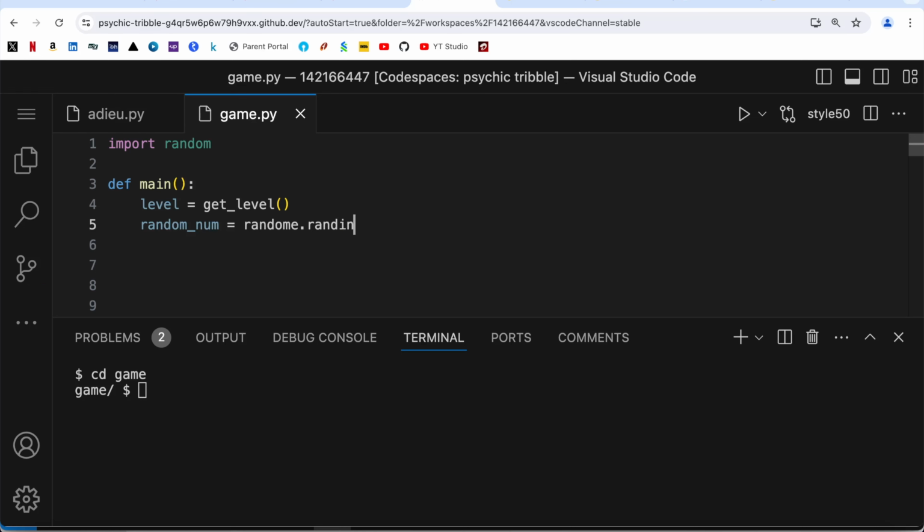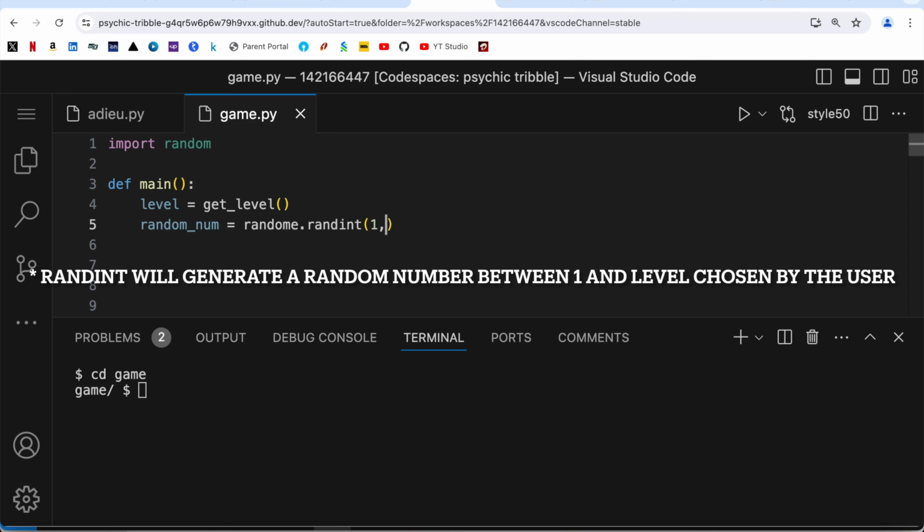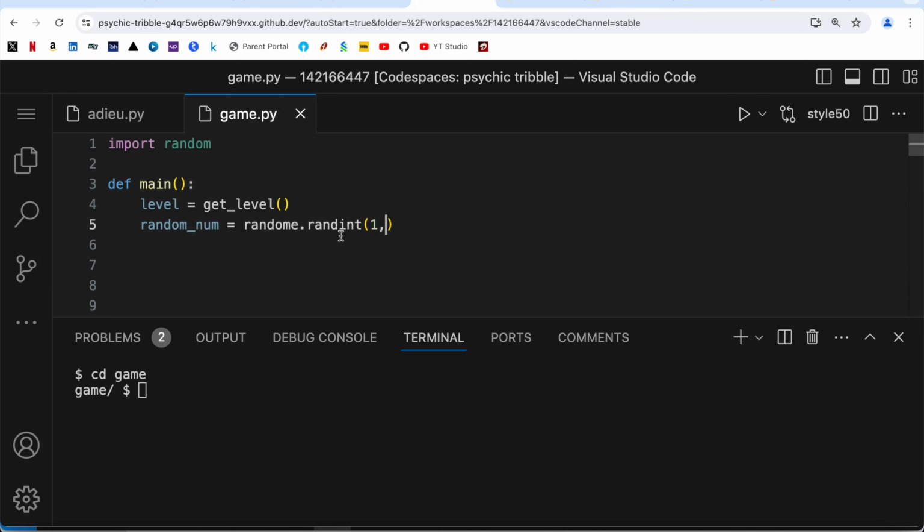Now I am going to say random_num is equal to random.randint, that is again a function from the random module. What randint is going to do is generate a number. It takes two arguments and it is going to generate a number between the start number, which is 1, and that particular number, and our particular number is level.